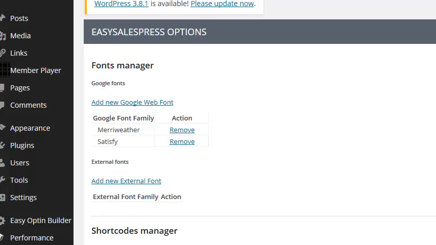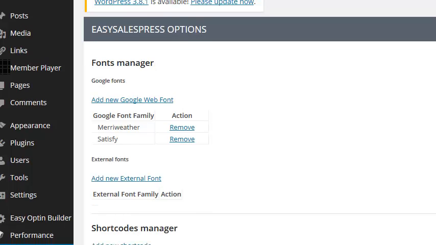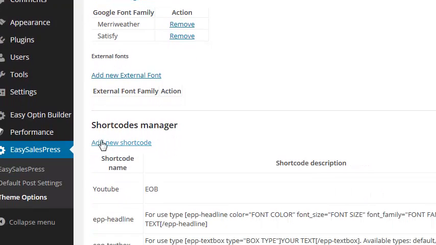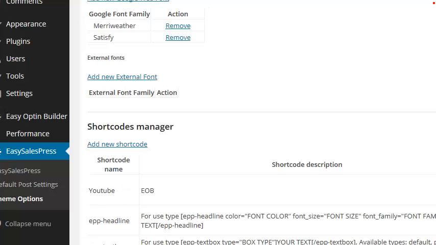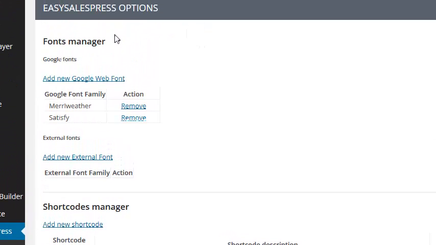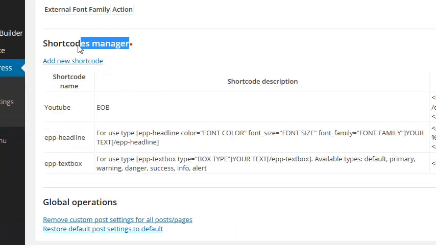Okay, in this short video, I'm going to be going over how to add custom fonts to easysalespress. All you need to do is go over to your dashboard and click on the theme options in the sidebar of your dashboard. When you do that, the theme options page comes up, and you'll see a few sections: your fonts manager, your shortcodes manager, and global operations, where you can restore some of the settings.